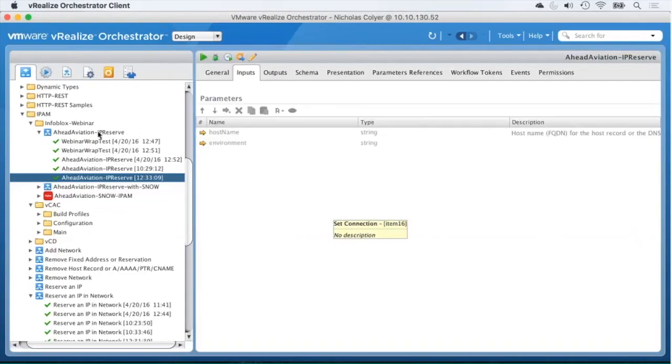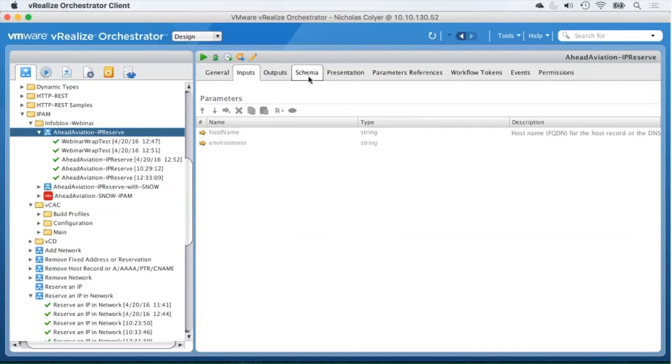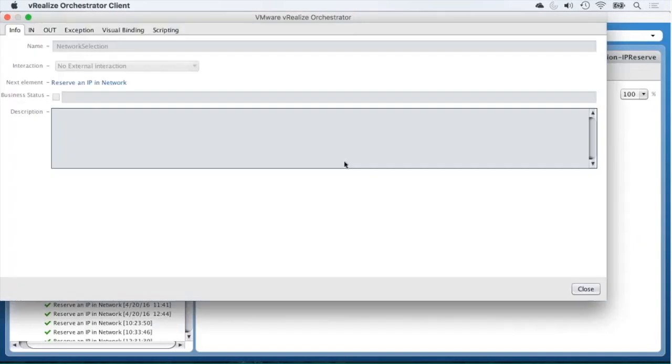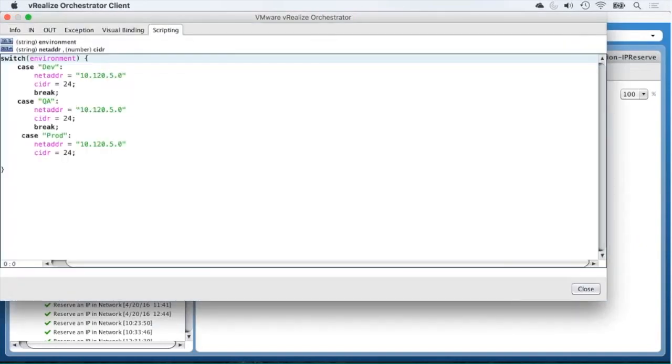If we go into this workflow, if we look at the schema for it, we basically put in a scriptable task for network selection. If I open this up, I've got some scripting in here, and I'm saying, okay, the environment is dev, my net address is this one, my SID is this one. And you can create a workflow or configuration elements. There's a number of ways we carve this out, to say that, depending on what the user selects up front, it will select the environment.